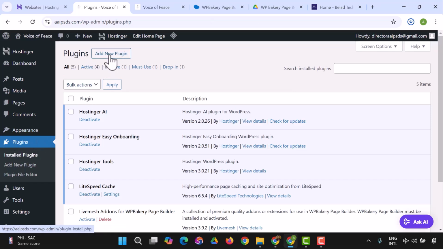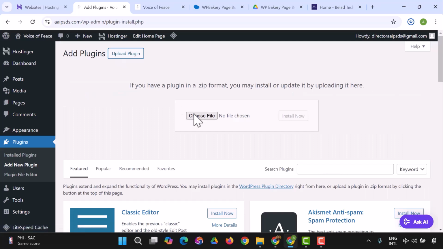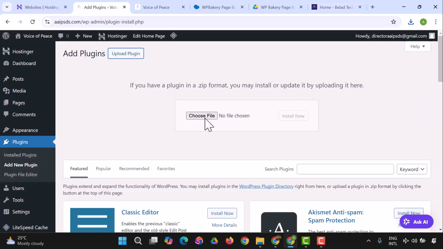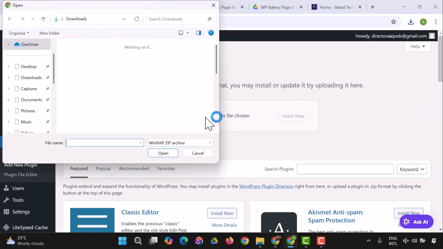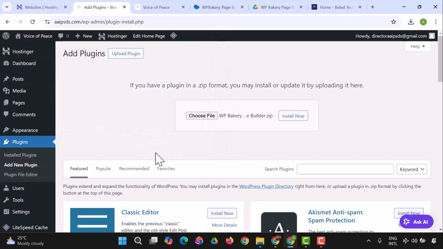So you're going to click on add new plugin. I'm going to click on this and use the upload plugin to upload the file I just downloaded from this website of mine. Let me come back here to complete that. I'm going to choose the file, which is what I just downloaded, which is this. I'm going to choose that and have it opened.